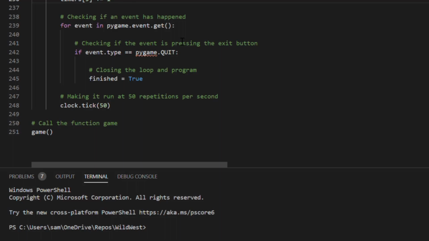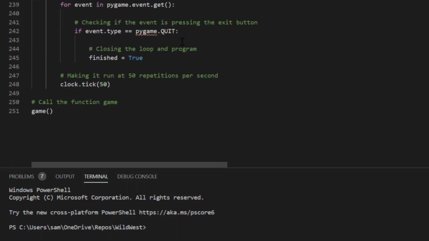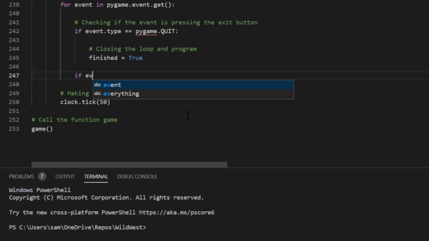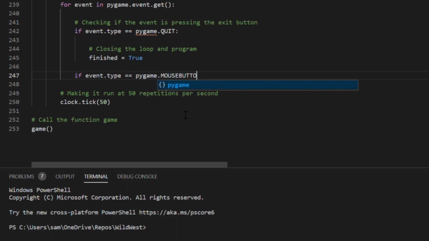Now it is time to make the bullet. So we first go into the events for loop. Now what we've got to do is find out if the mouse was pressed. So we're going to do if event dot type equals Pygame, in all capitals, mouse button down.